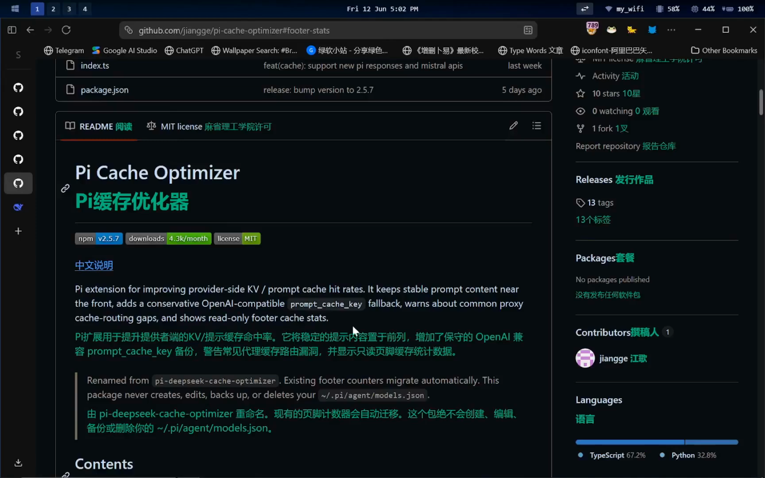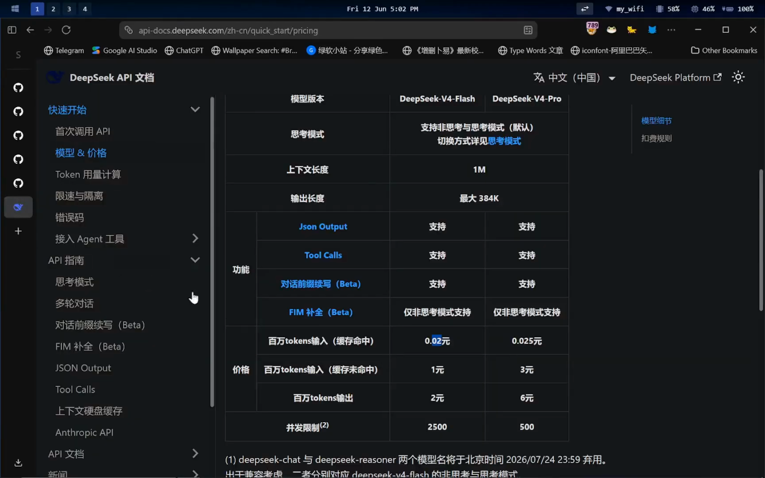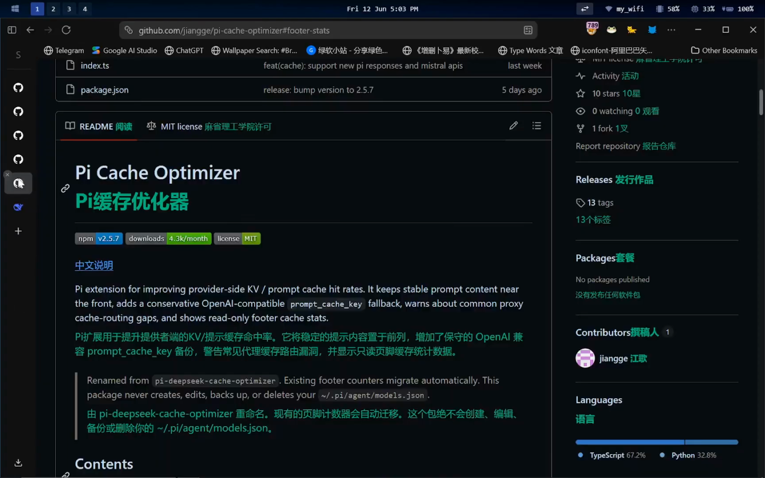Next, I would like to recommend this to you. Plugin to improve cache hit rate. Take DeepSeek as an example. The price of a cache hit is much lower than that of a cache miss. When we have multiple rounds of conversation, if duplicate prompts and context are detected, it will use the cache hit price. So what we need to do is to improve the cache hit rate as much as possible.